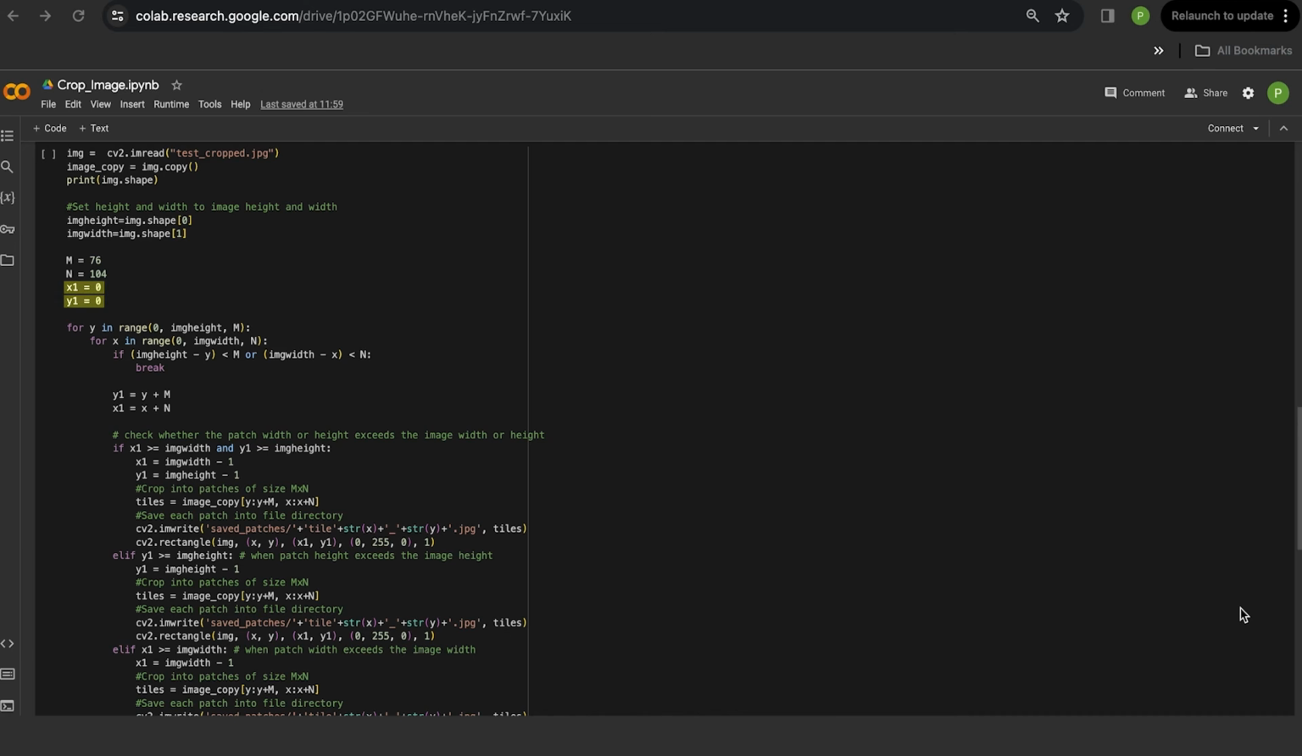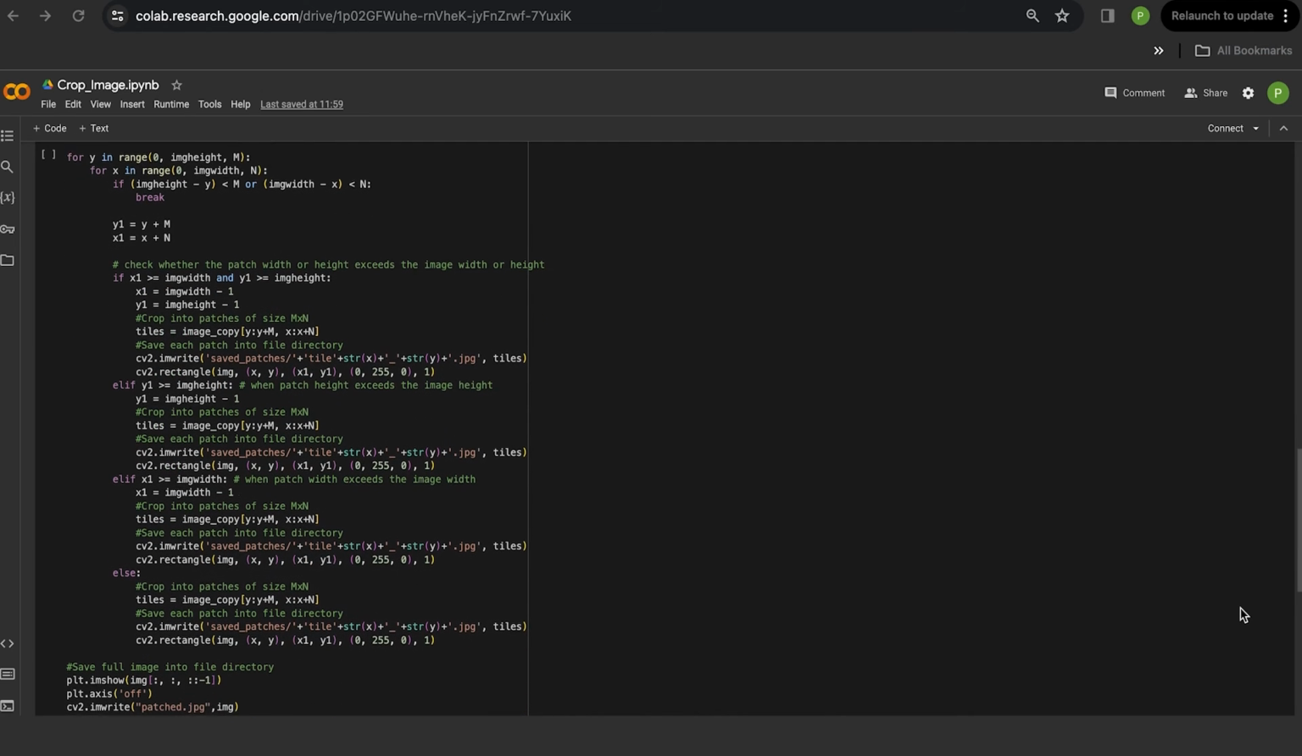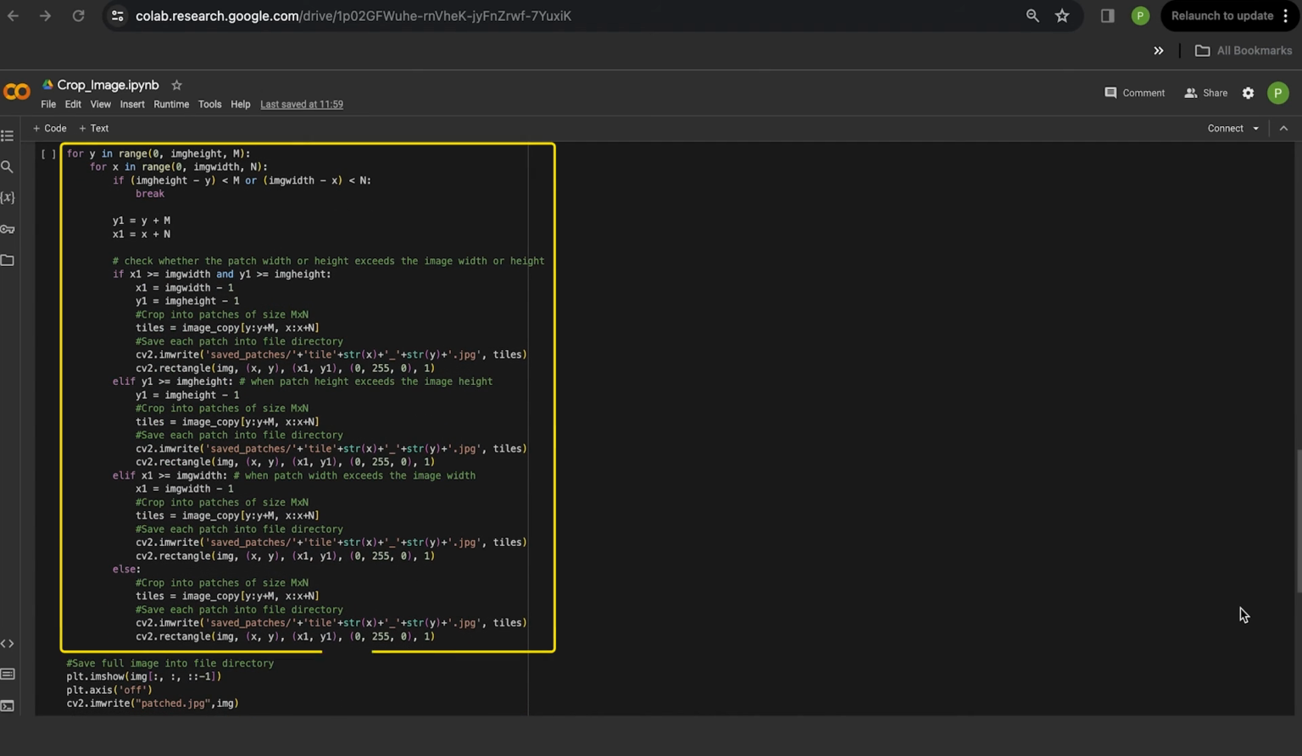Now I know that many of you would be kinda intimidated by looking at this complex and long conditional logic for patch generation. Don't worry, I'm here to make it simple for you. Basically, it generates and saves patches of an image. It goes through the image in steps of m pixels vertically and n pixels horizontally.